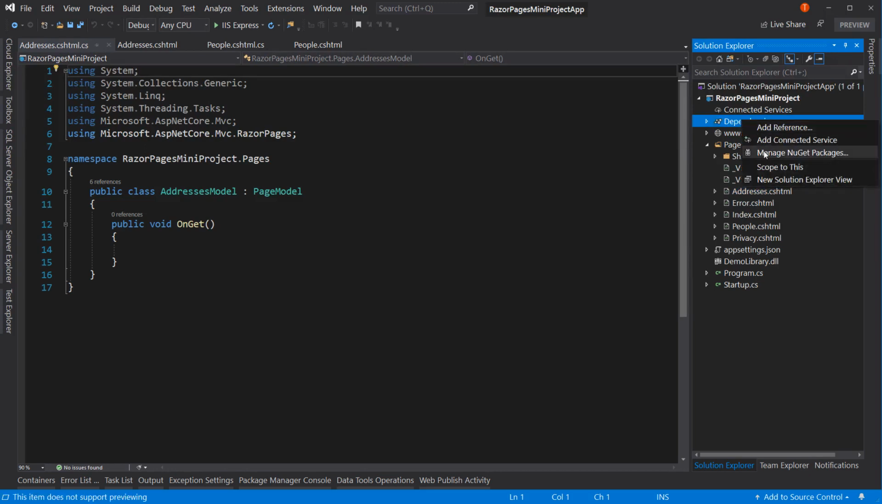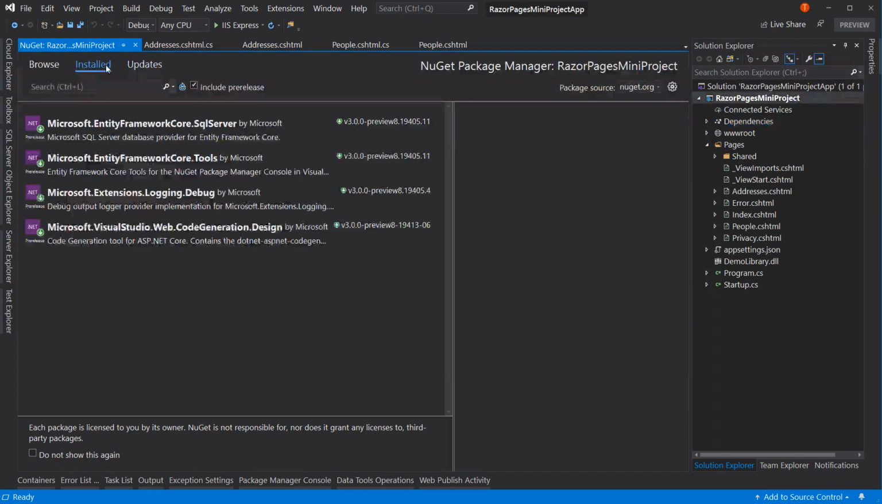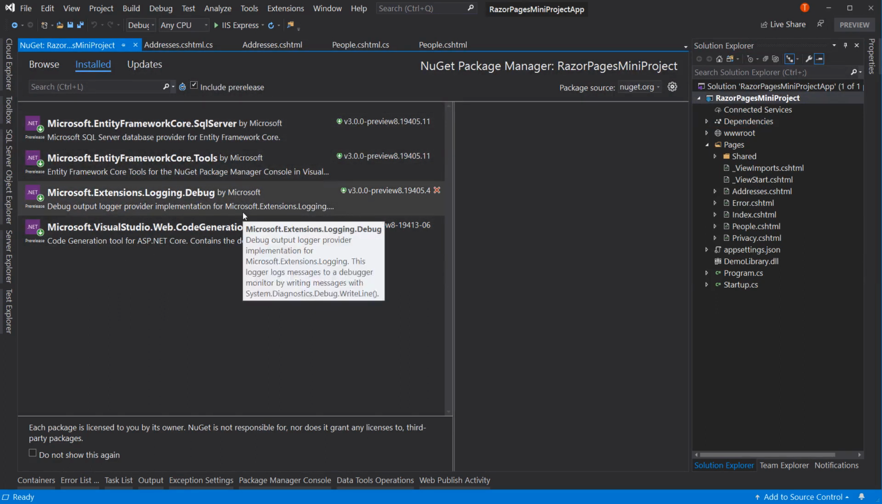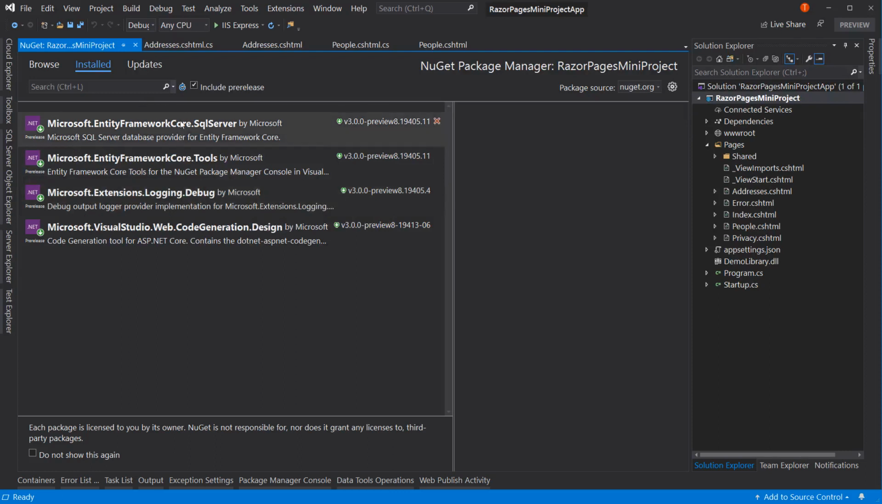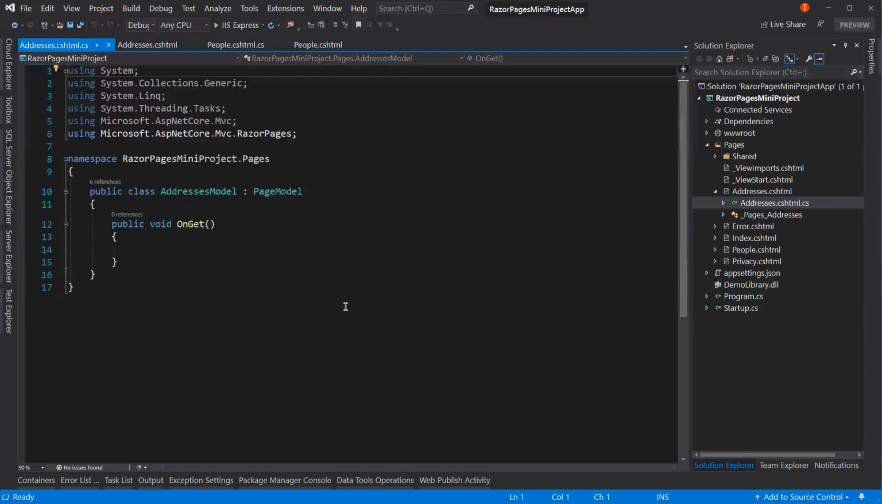So if you go to manage NuGet packages and look at what's installed, there's actually 4 NuGet packages already installed. And that's because these are how Visual Studio supports the Razor Pages application, is through NuGet packages. And that's a good thing. Don't freak out if you have lots of NuGet packages. That just means that Microsoft has broken things up into replaceable parts so that you can replace one part instead of the entire thing.